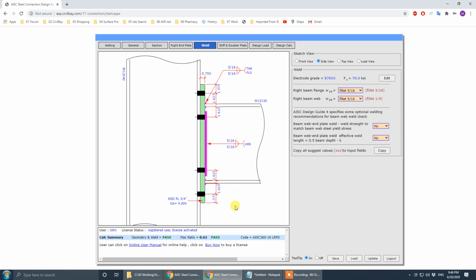So that's the generic interface: sketch area, area 1; status area, area 2; input field area, area 3; menu tab area to control this input area, area 4; area 5 is for switching the sketch view; and area 6 is tooltip, save file, load file or open files, update the input fields, and log in and log out. So that's the overall interface introduction.